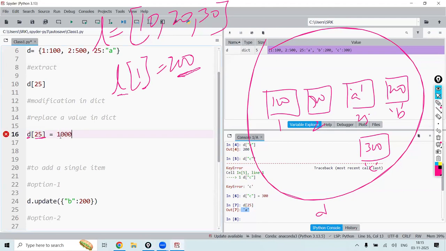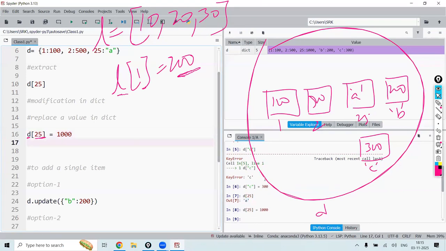For example, I'm interested in 1000, so I'm writing 1000. Same logic is applicable for the list. The only difference is that in the list you use the index number, and here you use the key. So how you replaced in the list, same way you replace in the dictionary also.